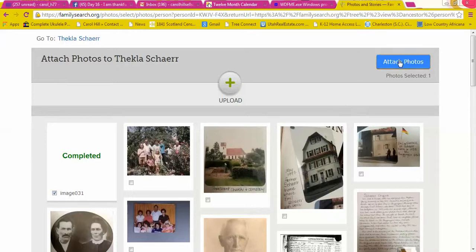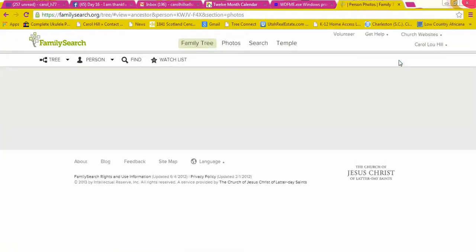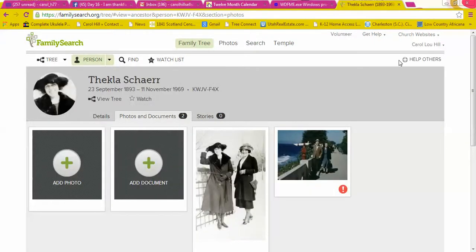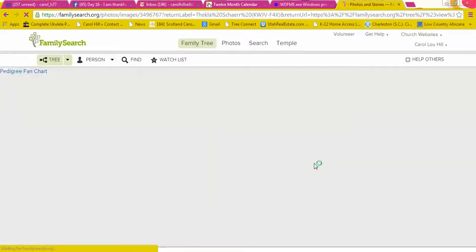Well, let's go ahead, I'm going to go ahead and attach it to her even though there's another person in the photo. And I wanted to show this because there's different ways. If you have a few people in the photo, you may not want to do it this way, but let me show you how you can correct that if you want to. So here's the photo I just uploaded. I'm going to go ahead and double click on it.